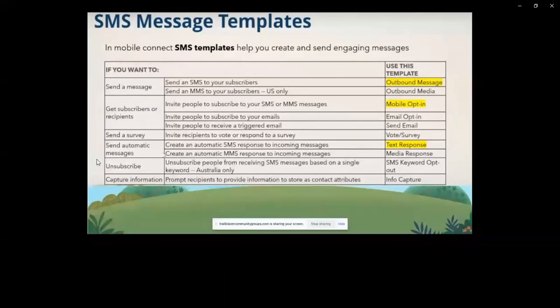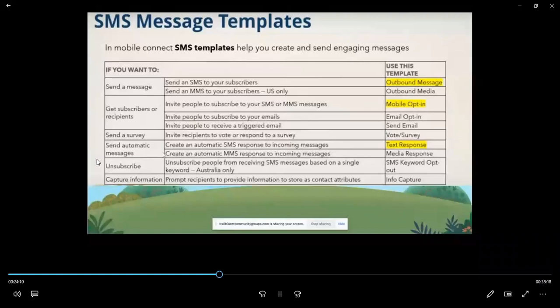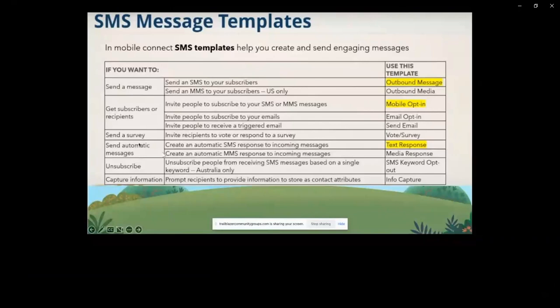It won't support any other country. And there are other things you can use: send survey, send automatic messages, unsubscribe, capture information. So I can showcase how all these templates are available and how we could manage them, based on the use case we have specified. So these are all the templates that I would recommend everyone leverage.